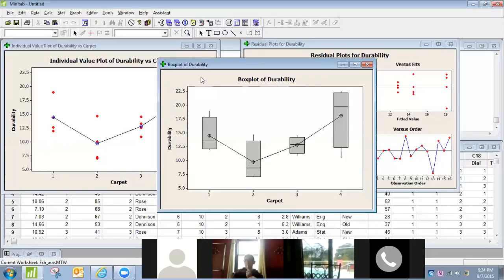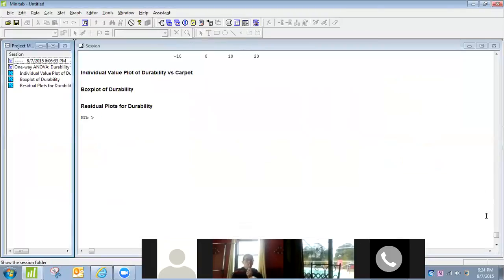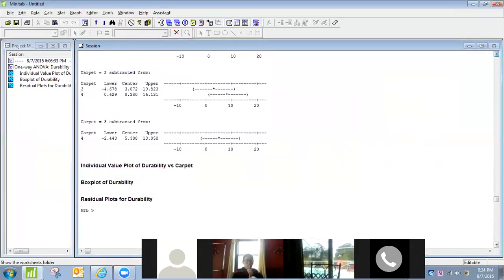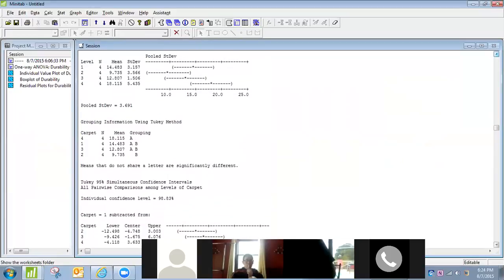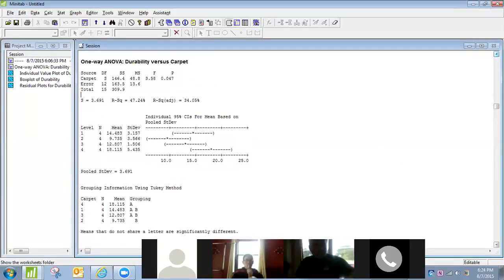So the best way to go about that is by going back, by clicking this button right here, Show Session Folder. Once you click Show Session Folder and you scroll up, just click in here, and you will see the output generated based on the comparison that you selected, which is Tukey's method. It starts from here. You see a heading that says one-way ANOVA, durability versus carpet. The first thing we look at from the get-go in Minitab is the p-value. And the p-value here, as we see, is 0.047.